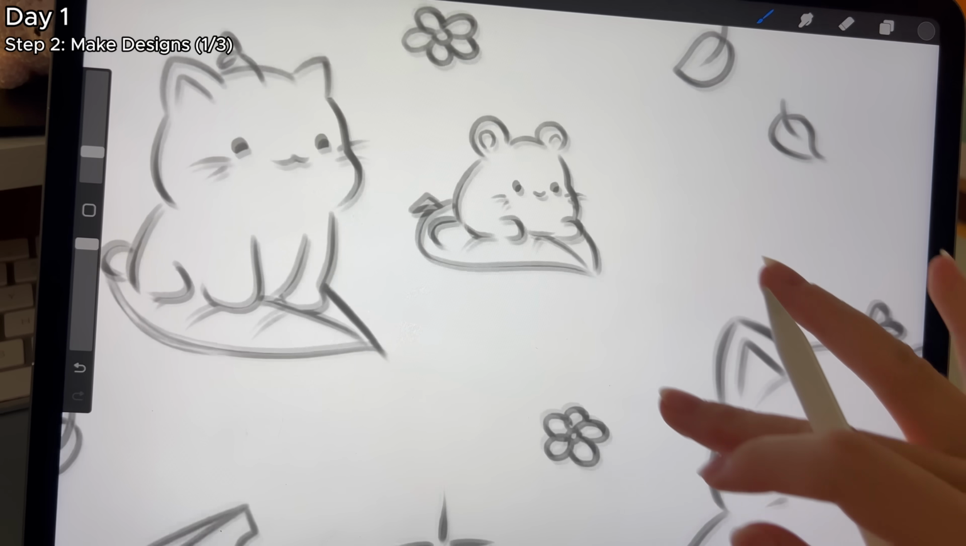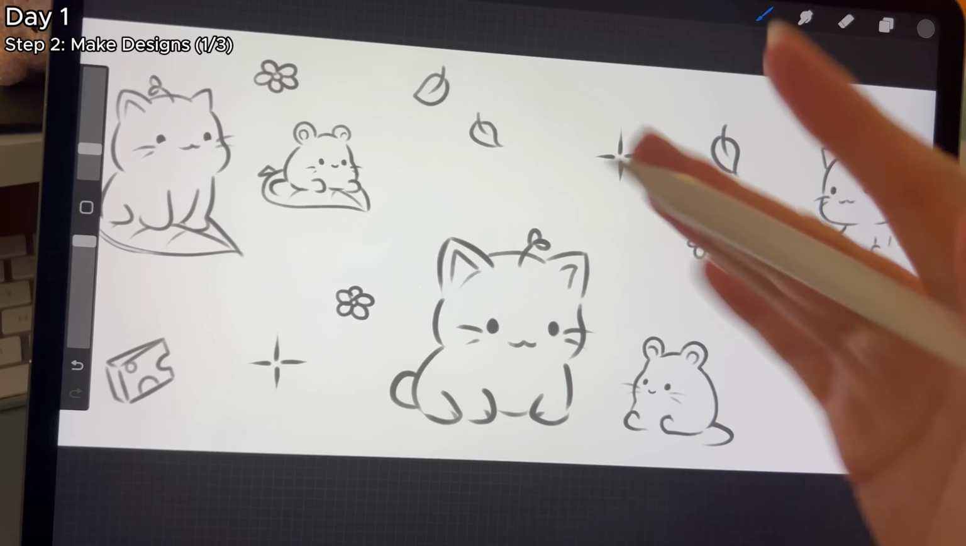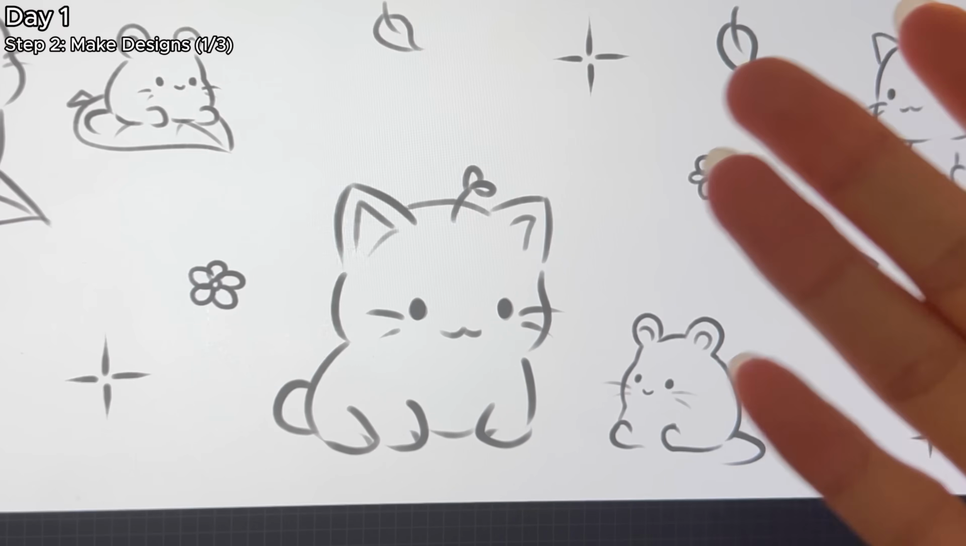So he's playing with his mouse friend over here, flying on leaves, just hanging out, jumping around, enjoying nature. And then all we have to do is add some color, upload it, and we'll go from there.